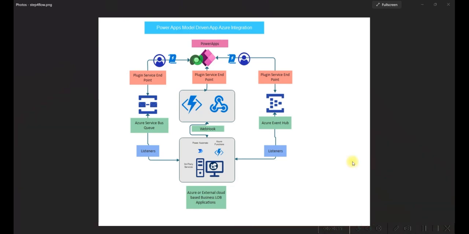Choosing Service Bus versus Webhook versus Azure Event Hub depends upon the business scenarios. We can choose either one of these or multiple of these based on the business needs. We'll see in the following demos how to register the service endpoint for Webhook and Azure Event Hub. First, let's start with the Azure Event Hub demo.